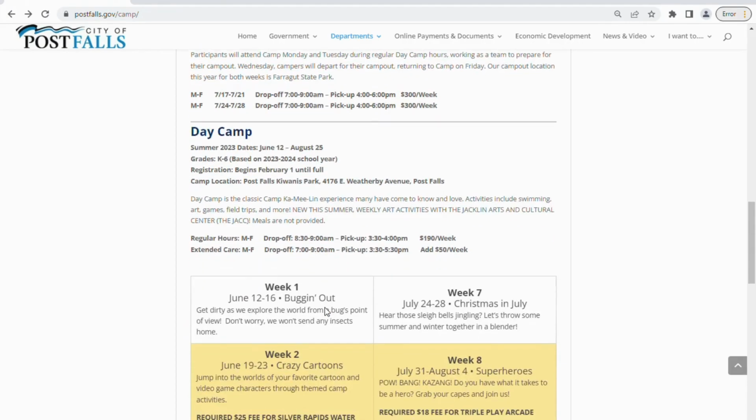Lastly, for summer camps, we've got our day camp. So like I said before, that runs 11 weeks starting on June 12th. That's for grades K through 6 based on the upcoming 2023-2024 school year and based on the age requirements for the Post Falls School District.